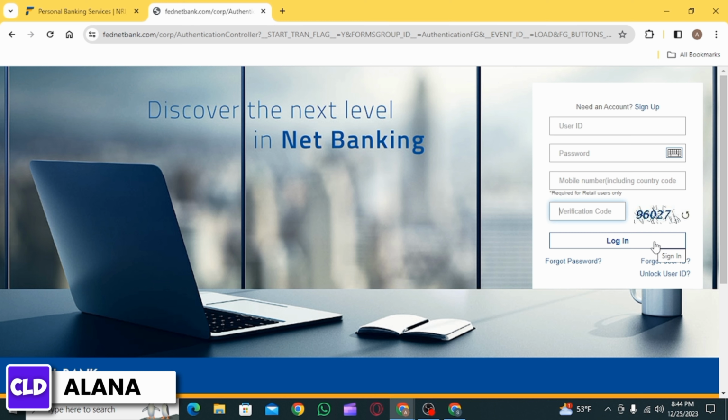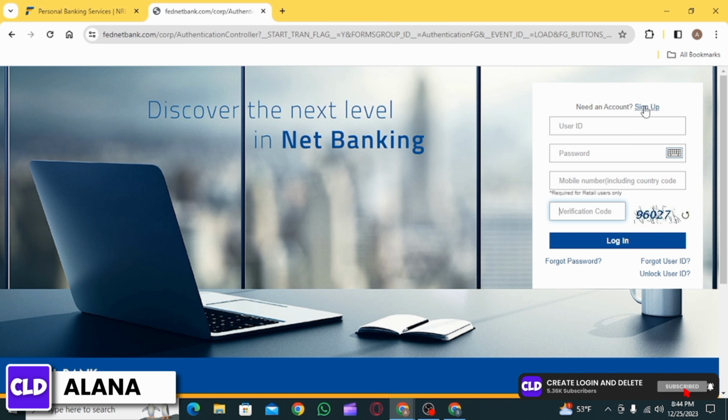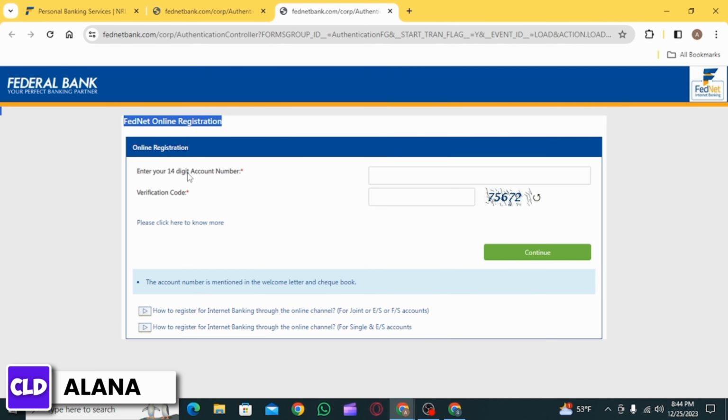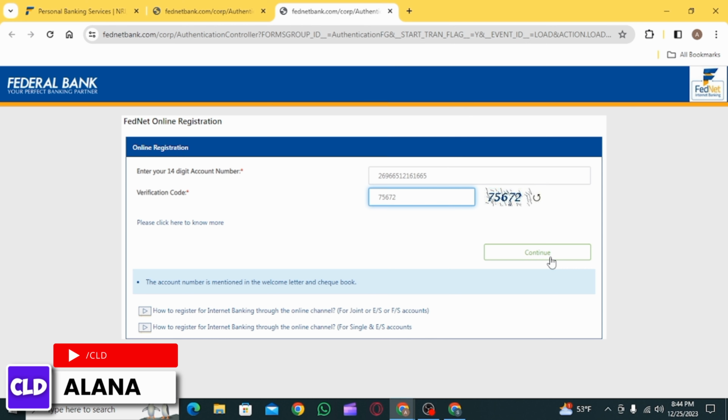However, if you want to create a new account, you want to click on the sign up button, which is at the top. Now on this page, the first step is to enter your 14-digit account number. Once you have entered the account number, the next step is to enter the verification code. Now click on the continue button, and from there you will have to enter some of your details and follow the on-screen process. Then your Federal Bank online account will be created, and that's it for this video.